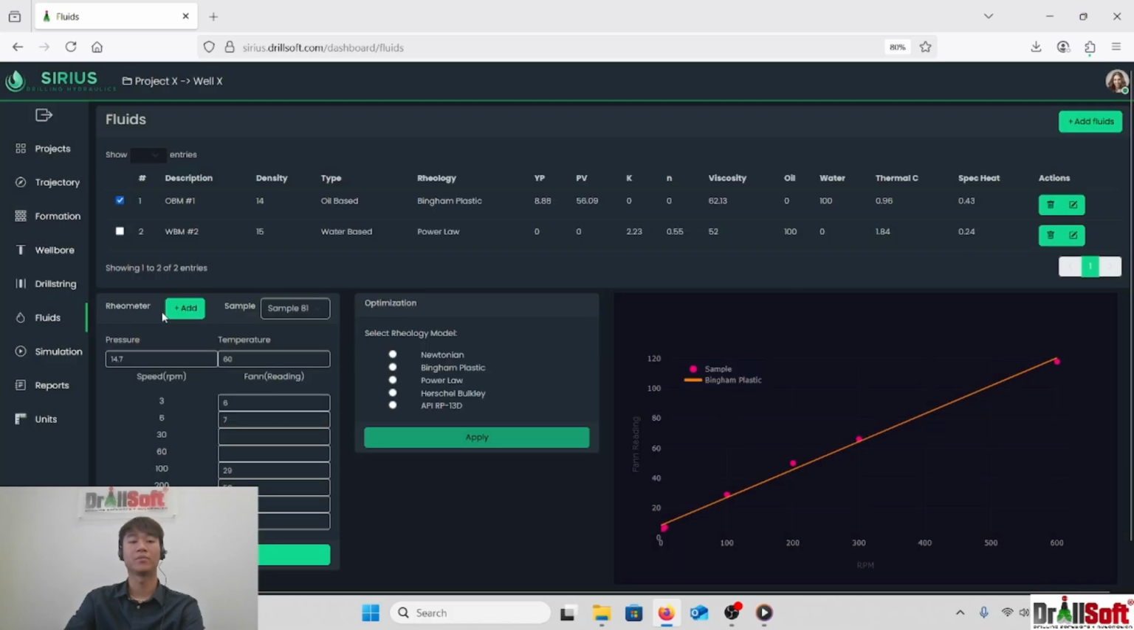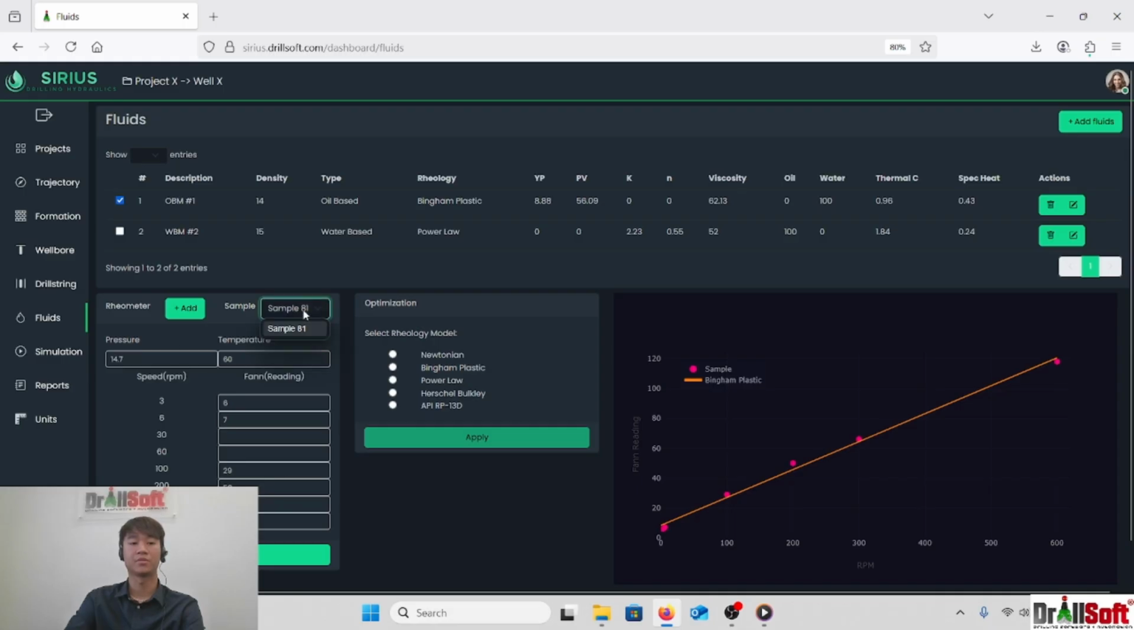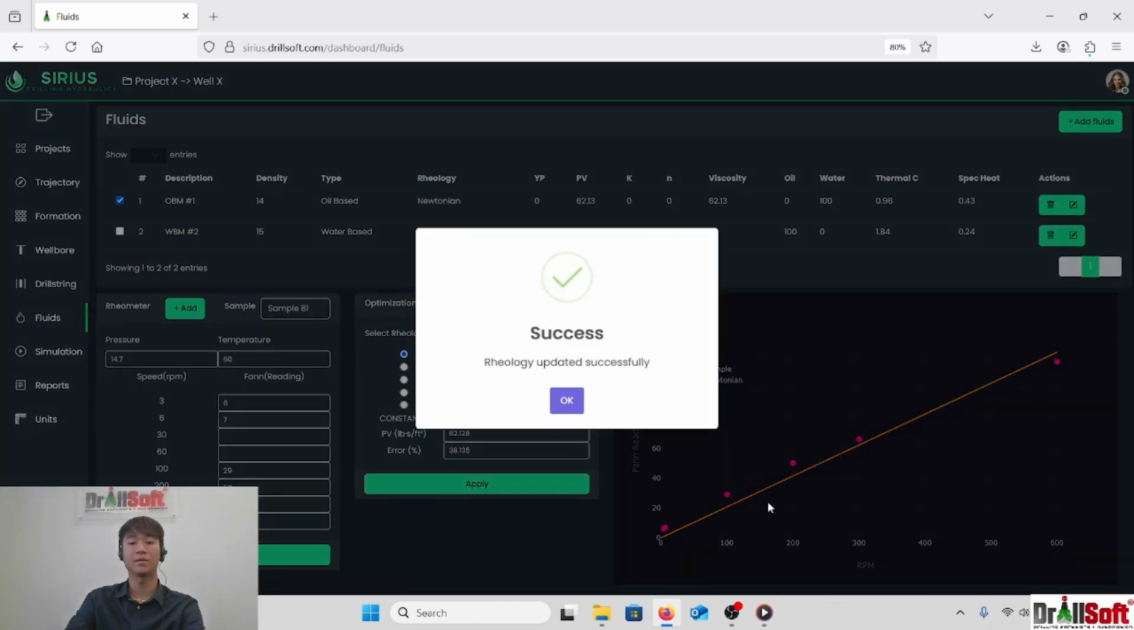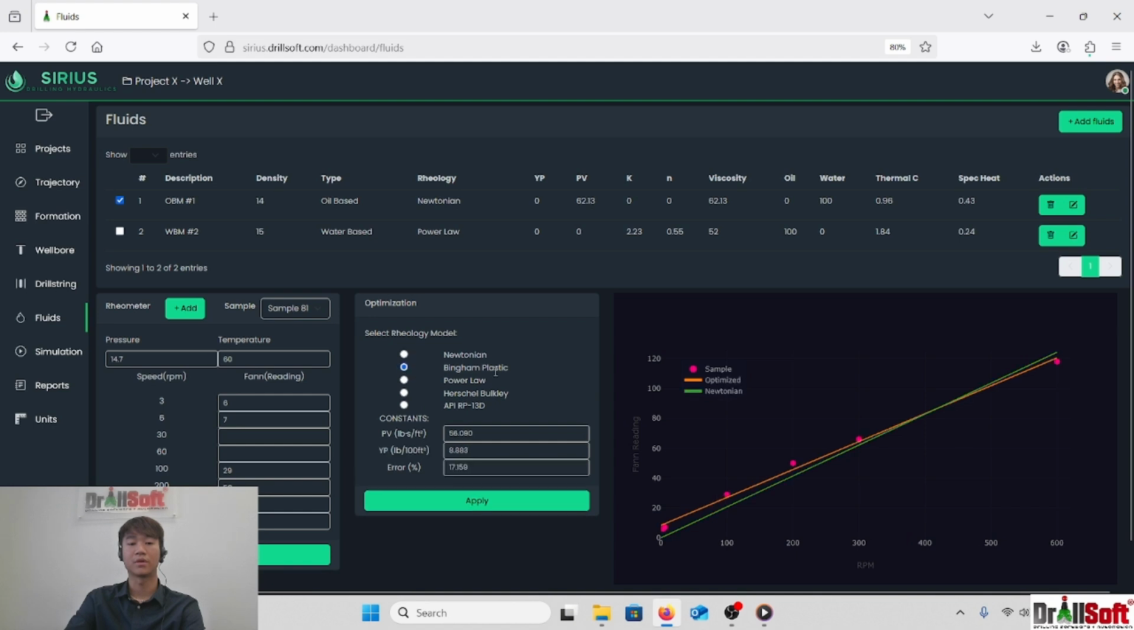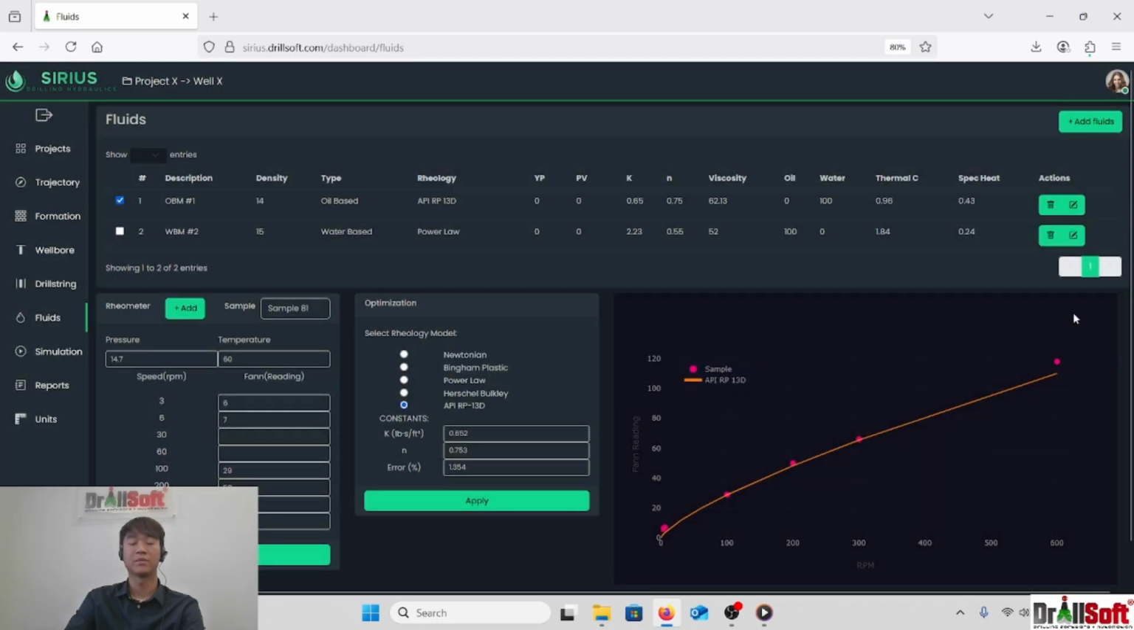So right down here is the rheometer. You can add the sample, enter in their variables, and then click save, and their temperature, and select their sample. Once you've done that, then you go to the optimization and select their model. You can go with Newtonian and apply, or you can click Bingham plastic, have a comparison, power law, Herschel-Bulkley, API RP 13D. Click apply. So that's basically the fluid section.